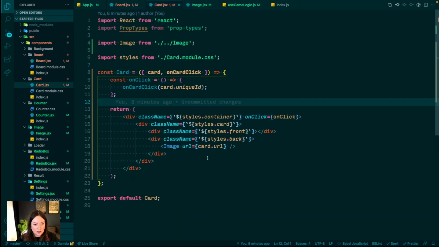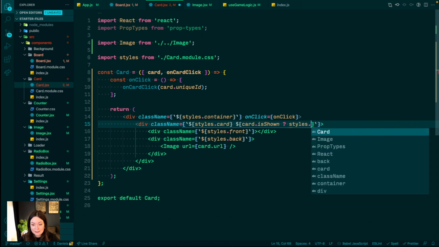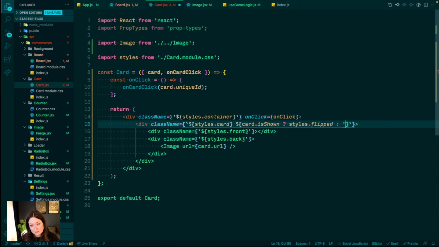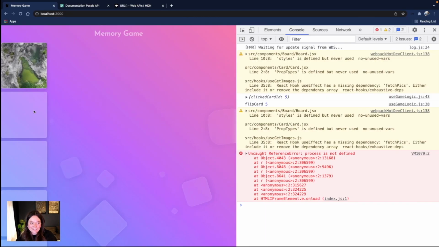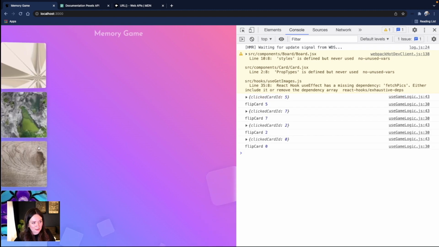We need to go to our card. We're going to add another JavaScript moment here where we're going to check card.isShown, question mark, so that's a ternary operator. If it is shown, then add styles.flipped, else don't add anything, or an empty string. And let's see, there we go, there is our card. So now if we do it again, we can flip all of them. Nice. However, now we have an issue.